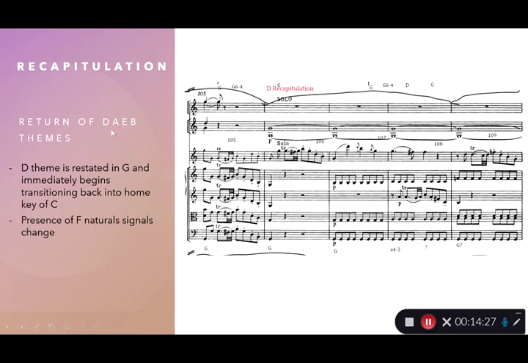So we have the return of the D, A, E, and B themes. The D theme is restated in G major, but immediately begins transitioning back into the key of C, which is why I've decided to include it as the beginning of the recapitulation. So a couple things, the presence of F naturals signals that we are about to change, and there are cadences throughout.